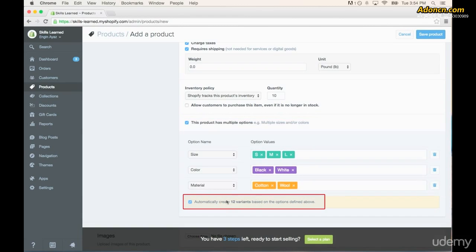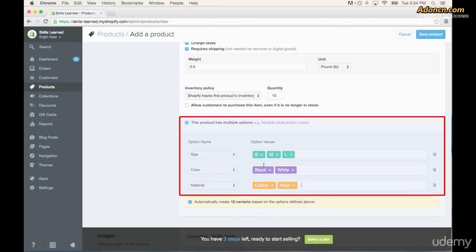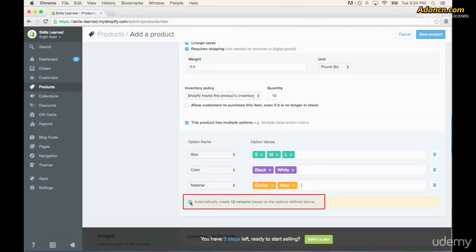And you'll notice over here directly underneath all of this that it says that Shopify is automatically creating 12 variants based on the options that are defined above. So what this is saying is that there's going to be a small, medium, and large black cotton shirt, a small, medium, and large black wool shirt, and a small, medium, and large white wool shirt, and a small, medium, and large white cotton shirt. So we have all the different variants and they'll all be listed. If I don't want this automatic, I can take this off by deselecting this checkbox where it says automatically create the 12 variants. So I'm going to leave that as it is.